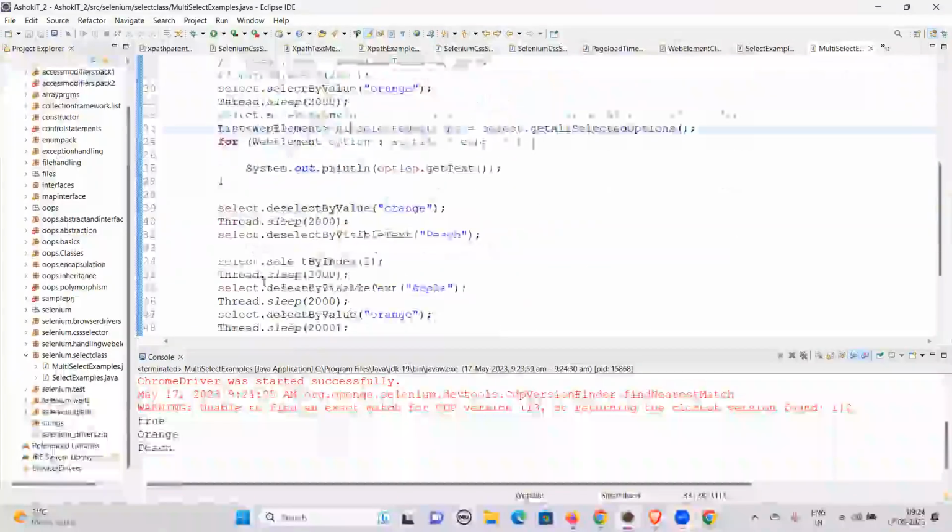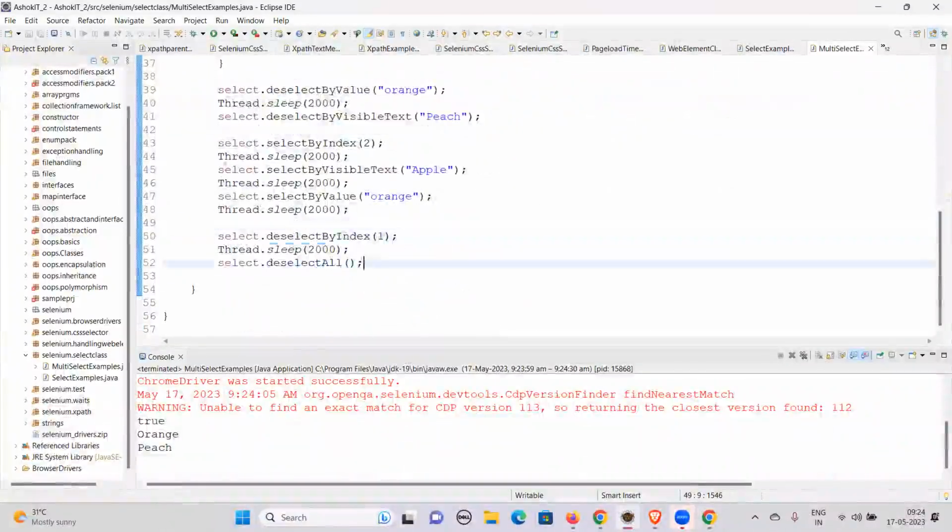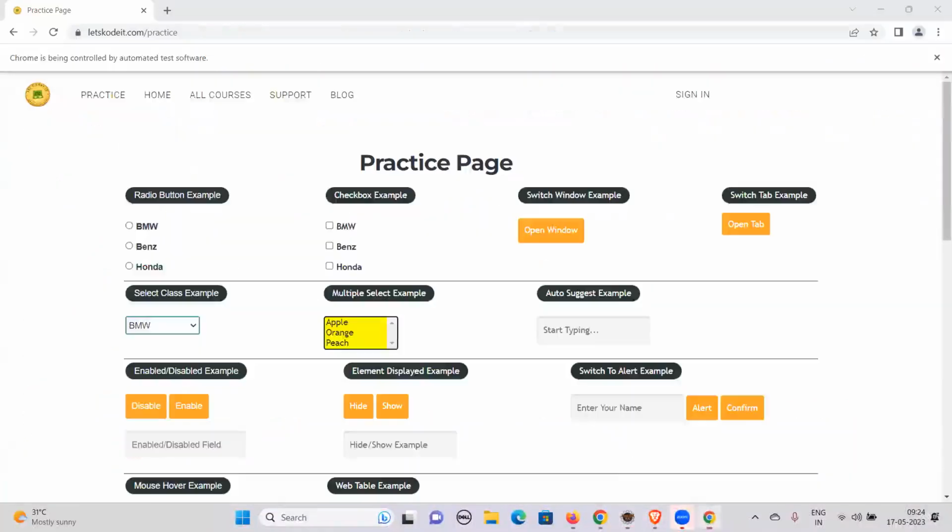Okay, so like this, we'll be using these methods when we want to perform selection or deselection of this multiple select option. But in case of drop down, we have select by. See what they are going to ask you in interviews: what are the methods that are available as part of the Select class? You can say select by index, select by visible text, select by value. Okay.